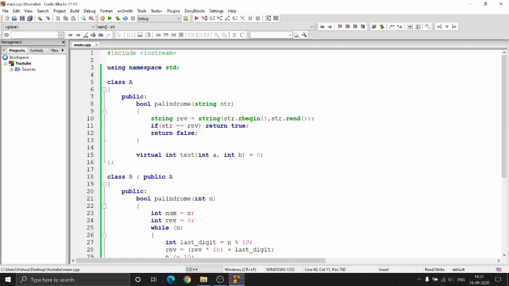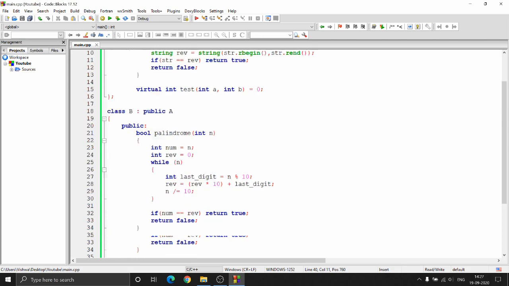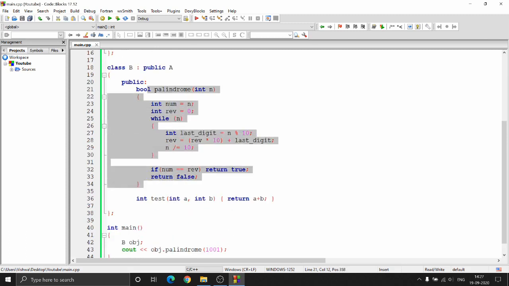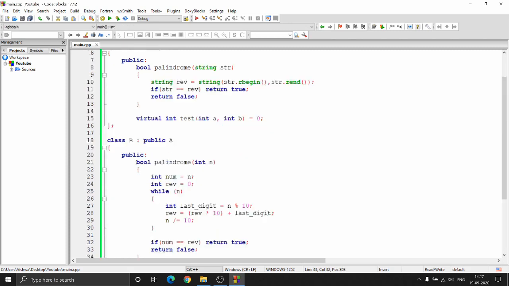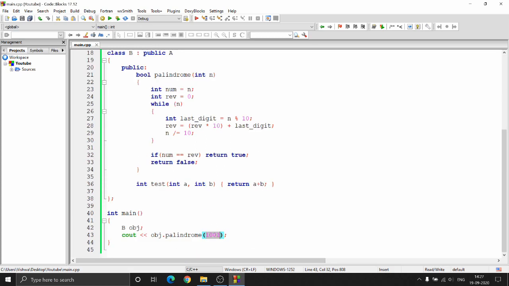Now, the other thing is, what if we want to access the defined functions from the superclass, that is the parent class? So now I do have the function for the palindrome check for numbers. Now if I pass in a string here, it is not supposed to work because string is something which is getting inherited from the parent class.